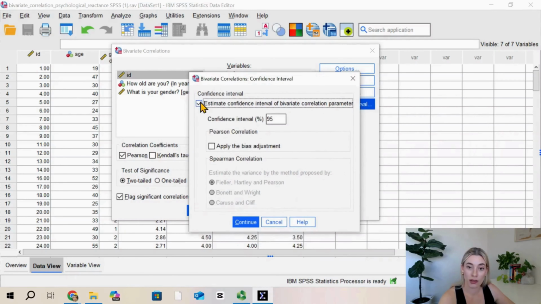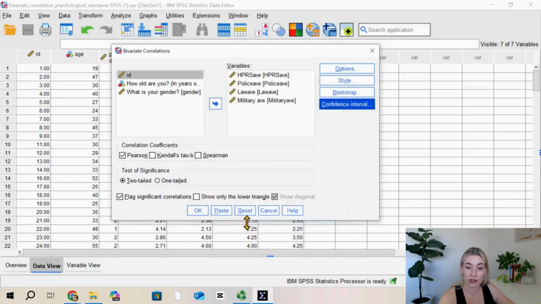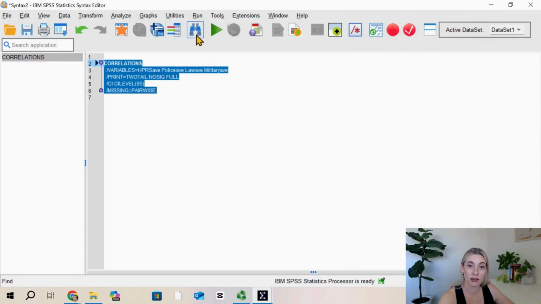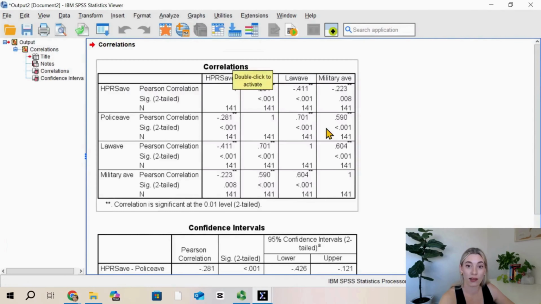Here we want to ensure estimate confidence interval of bivariate correlation parameters is selected and that the confidence interval percentage is at 95. Press continue. Then instead of pressing OK and automatically giving us our output, we'll press paste. This opens our syntax window, and this is good practice as you can then save your syntax and run your analysis at a later date without having to move through the steps that we just did. Highlight your syntax and press the run button, and here we have our output.